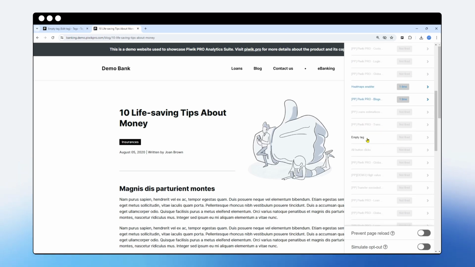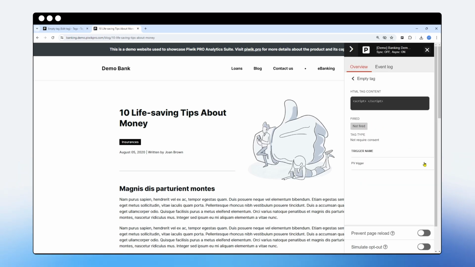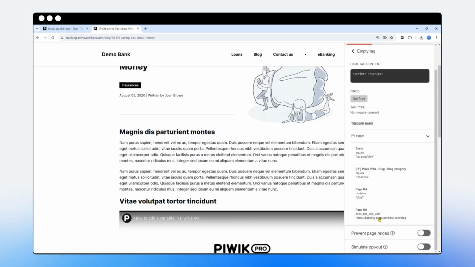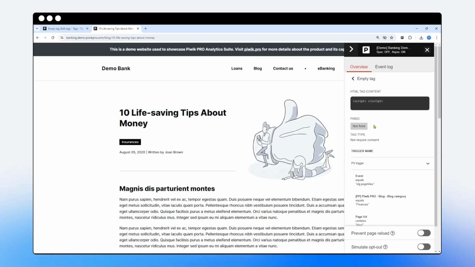We could go and see that tag and see the exact triggers that we assigned here. So, page view trigger, blog category finances, contains blog, but does not end with this particular URL, as we see here. So our trigger is working properly.